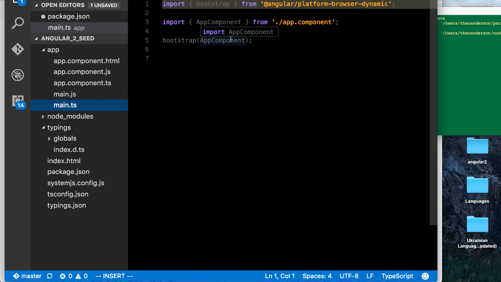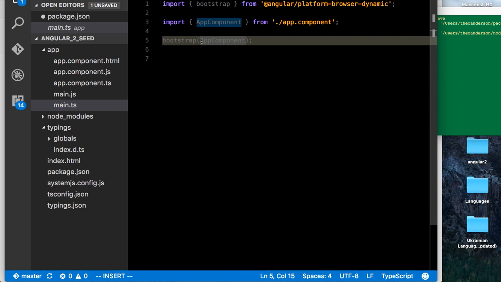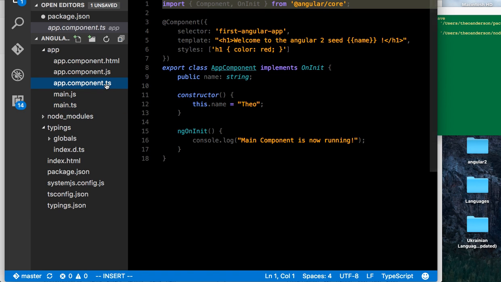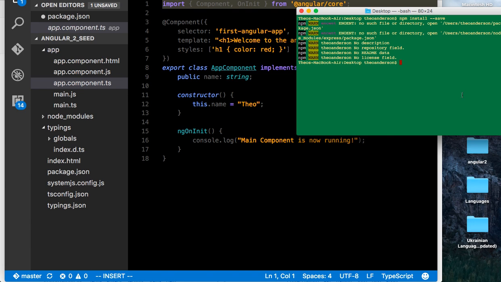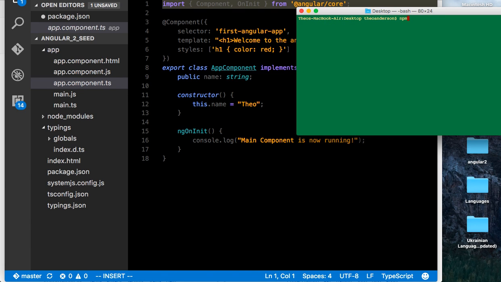We're importing bootstrap, and we're importing our app component, and then this bootstrap method will tell Angular 2 that this is what we want as the entry point for our application. And so you can sort of see, here's our app component. Cool. And so let's try and run it real quick.